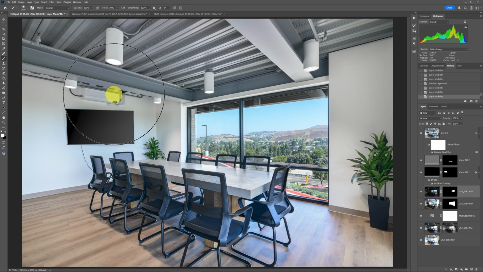But something also that's not really talked about too much, and that's automatically adjusting the flow of your brushes and eraser.